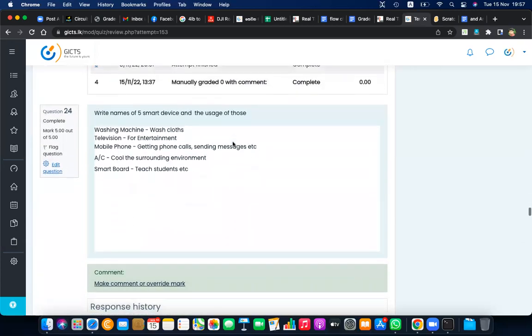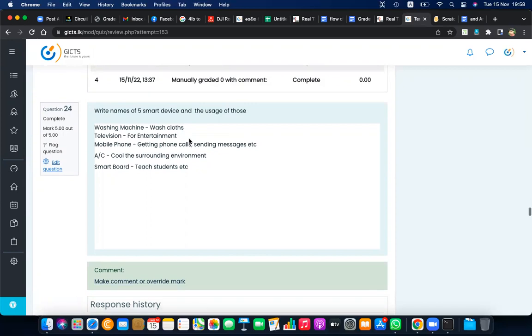5 smart devices and usage of those. Yes, washing machine, smart television, smart mobile phone, smart air conditioner, smart board, smart watch, many things, right? Smart board, smart watch, smart washing machine, smart refrigerator, smart TV, smart classroom, smart home appliances, smart kitchen appliances.